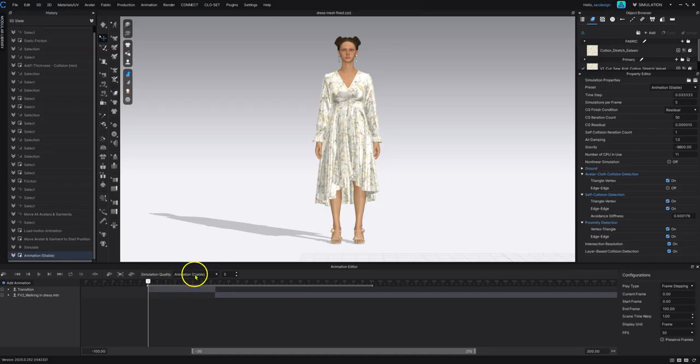Now, after you make this adjustment, your property editor changed. So under your property editor, look for time step. This one is super important. It's like a random little value that has a big impact. So we're going to change this from 0.03 to 0.1. Enter.